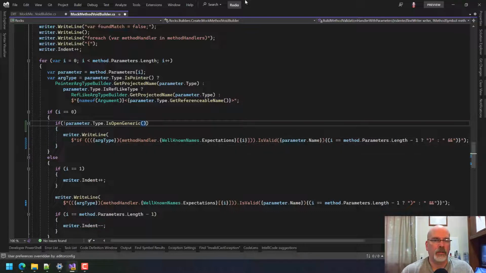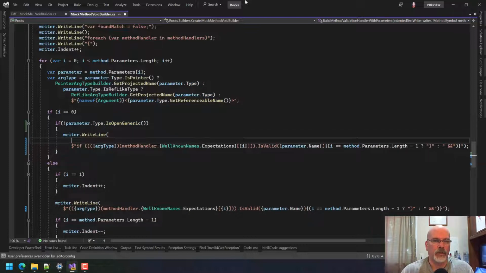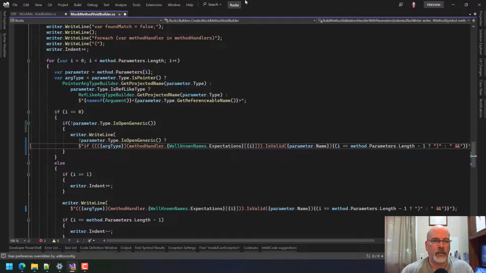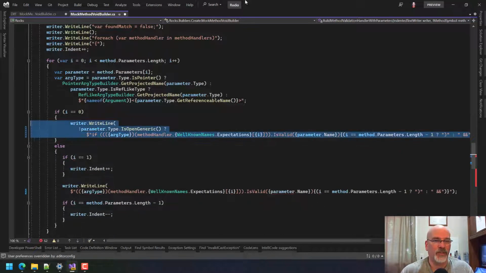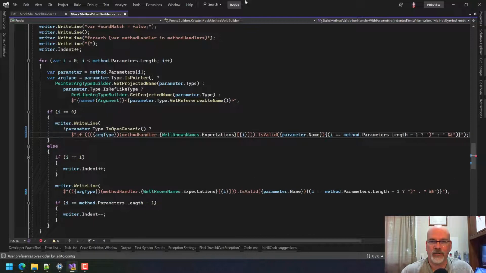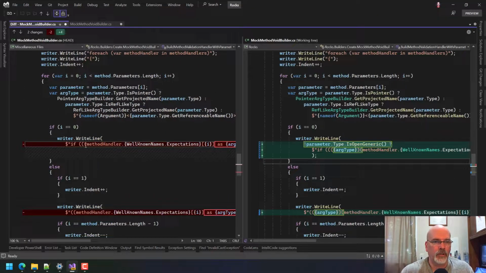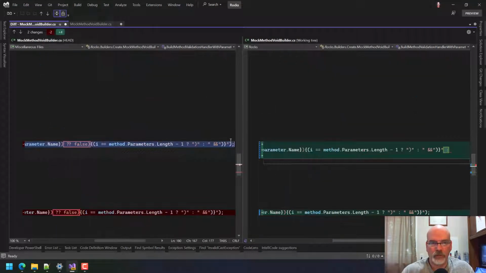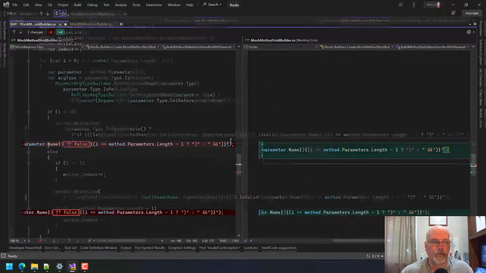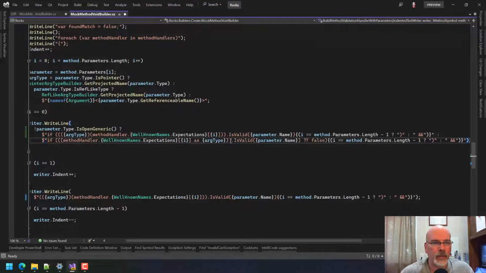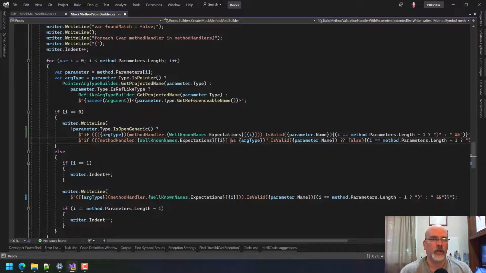Actually, what we could do is write the line of, if it's not an open generic, we do that. We just save an if here. Else, what we're going to do is what we currently did. So we'll go to the end here, grab that. Oh, that's the right line, right? Yeah, okay, and then we're done. So not open generic, we do the cast.